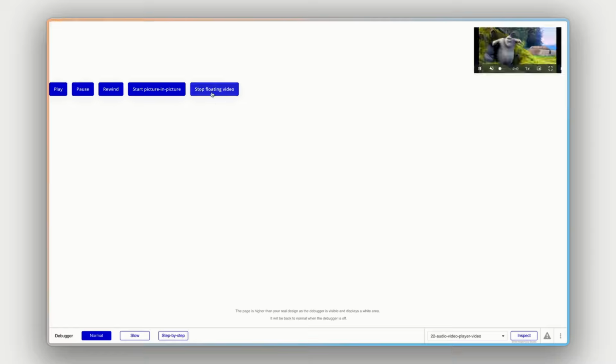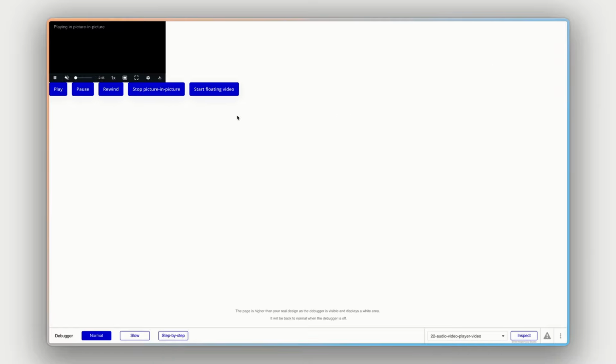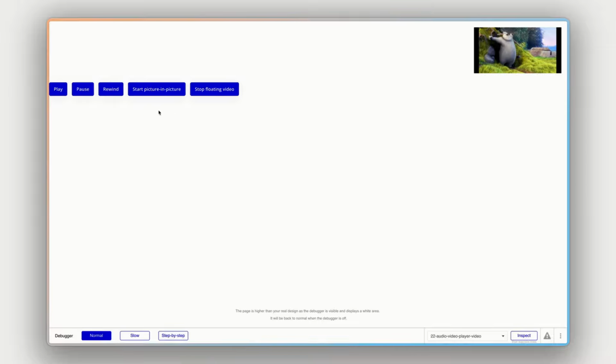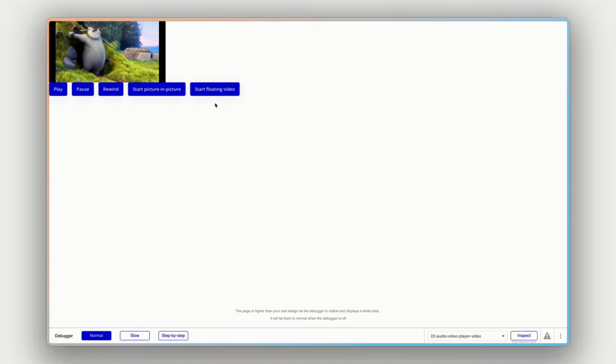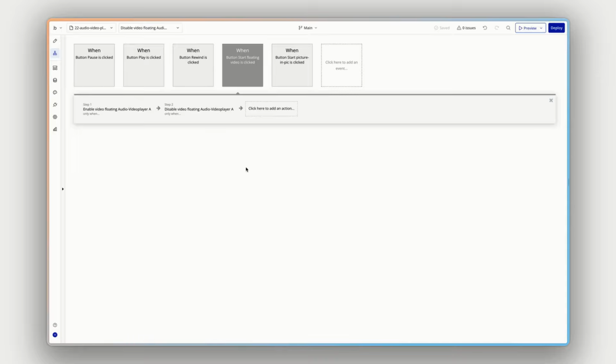Let's play. Let's start floating. And we'll go stop floating and we're back. And we can start picture in picture. And we can pause and play and rewind. Stop picture in picture, back to floating. Maybe rewind again and it starts again. Stop floating. So we have full control over the video with all of our custom actions here. And we can also trigger how the floating behaves if we want to.